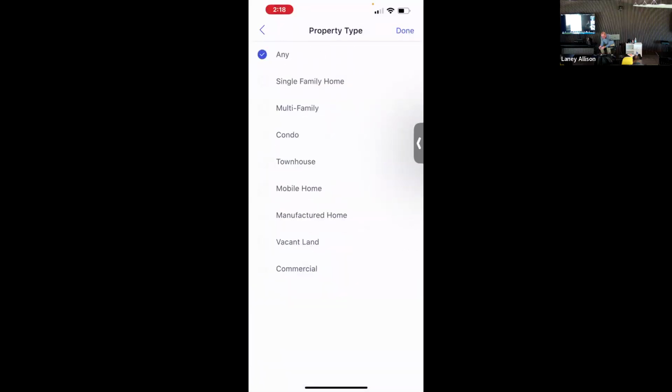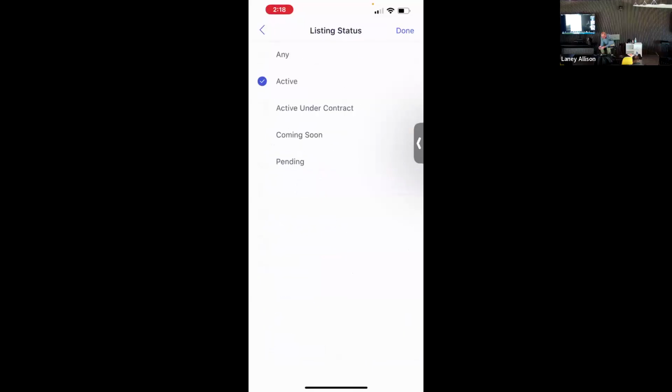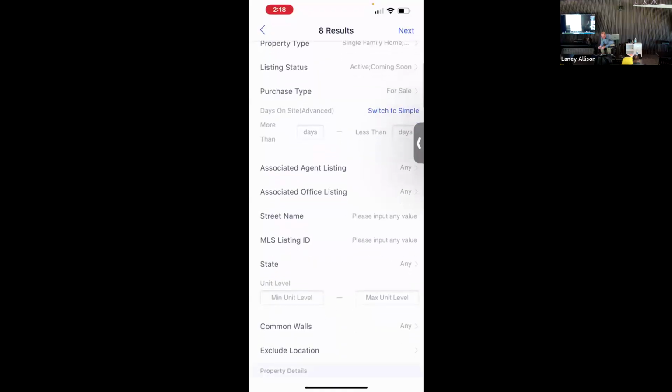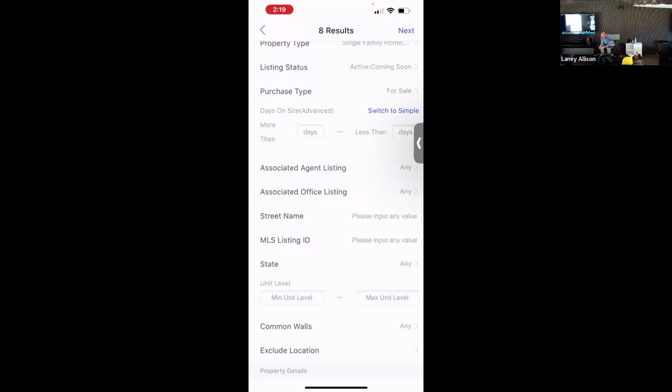350,000. Property type: so we'll say single family, but there aren't any. She needs condo or townhome. Got it? Done. See, it was right there where it says property type. Listing status, you want active, and you also want coming soon. Done. Let's scroll down. Make sure the purchase type is set up as for sale, not for rent.